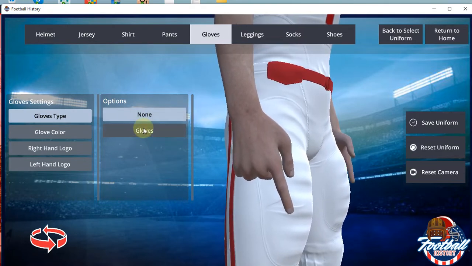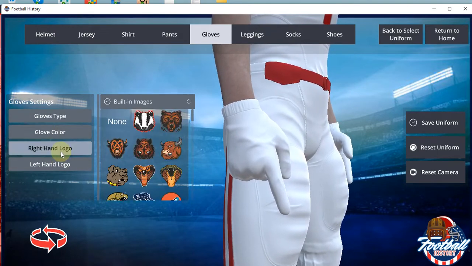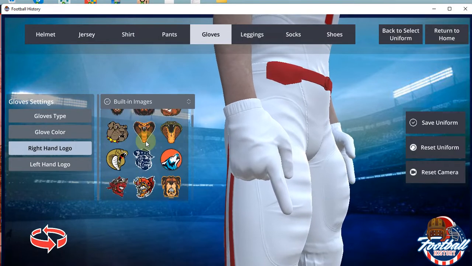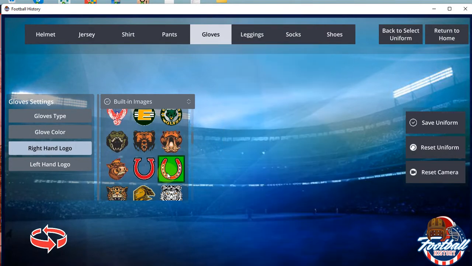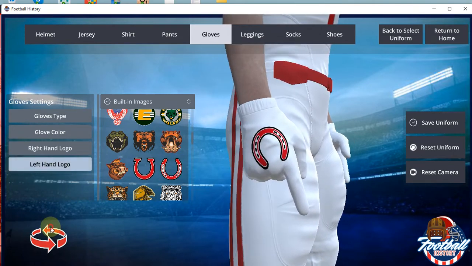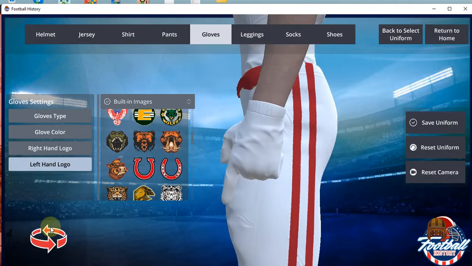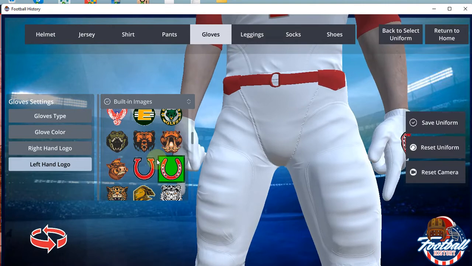So I'm going to go ahead and put his gloves back on, and then I can actually put logos on the glove too. So I'm going to go back here and take that horseshoe that we just used. I'm going to put that on that hand, and then we're going to go over here and put one on the other hand. You can put it on one side or both, and different things on either side if you want. So that's total customization, which is deeper than just about anything else I've seen.